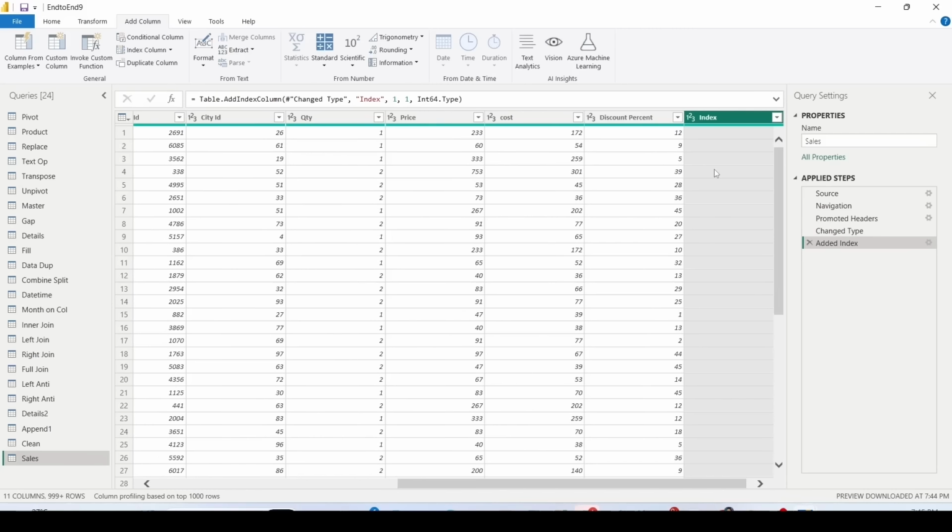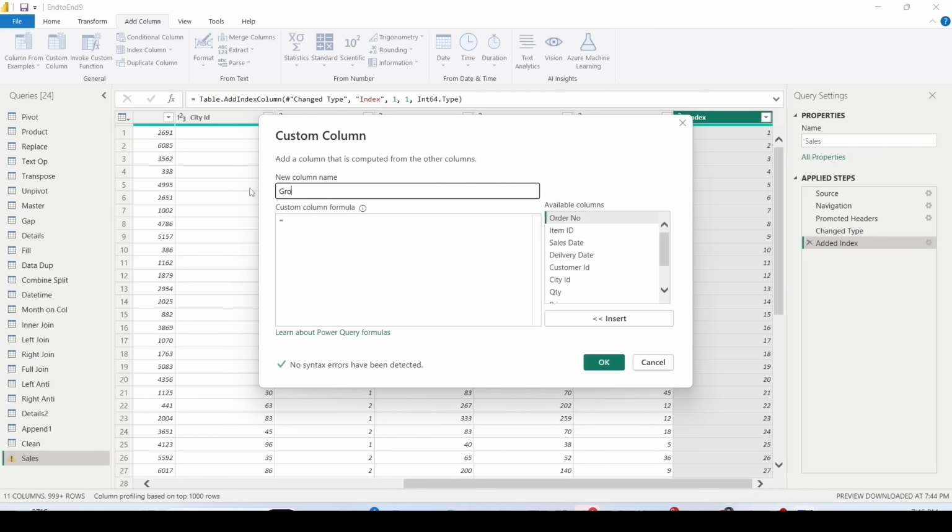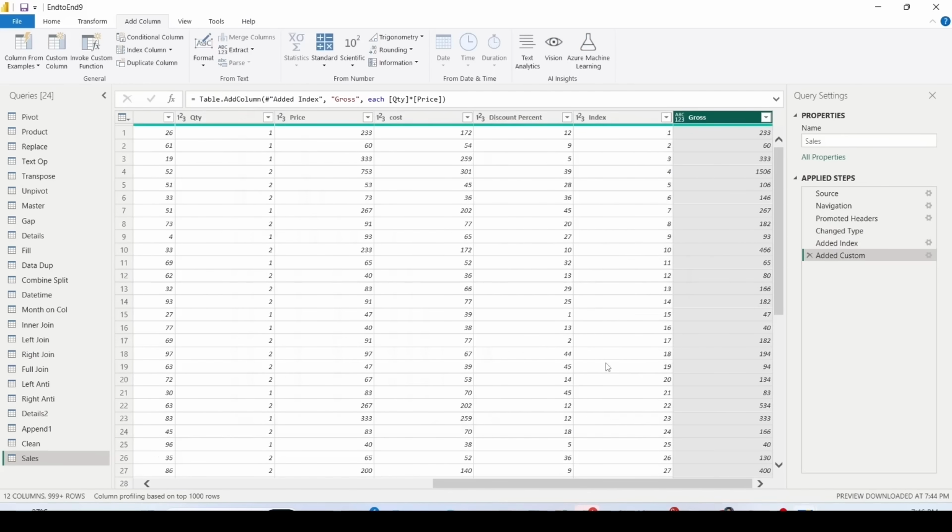Now, this is one type of custom column. Let's go ahead and add another kind of custom column, which is basically a custom column based on a formula. What I want to add is gross. My definition of gross is quantity multiplied by price. Here we have no option to select the data type, but in the Power Query online version, the dataflows, we get that option to select the data types. Here we don't have it. So let's click on OK.